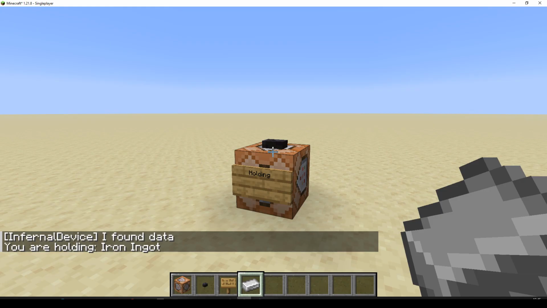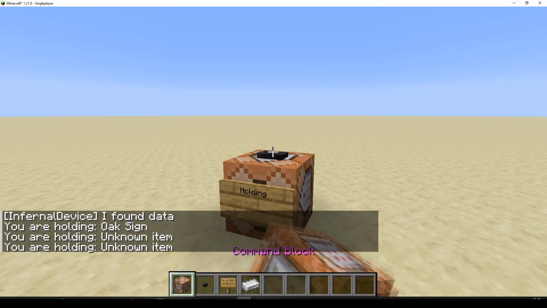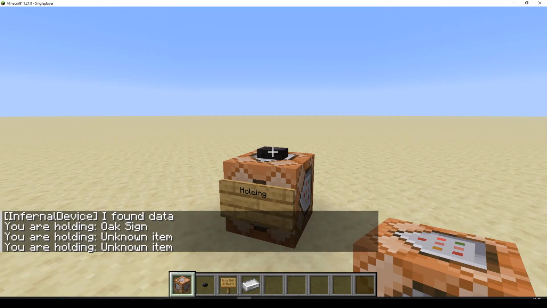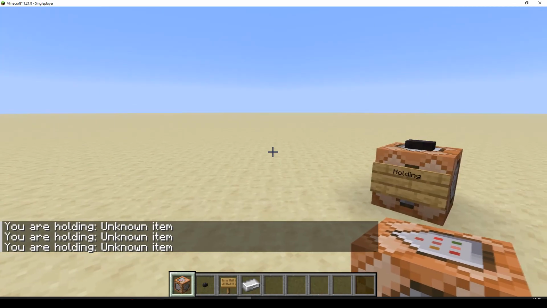I've got a little extra command in there that just checks if some data exists and says I found data. I've got the same for oak sign, but I haven't put these two in. So if I do one of these, it's just going to say unknown item. It's going to fall back onto a default, and you'll notice it's not saying I found data this time. So that's what we're going to be doing.